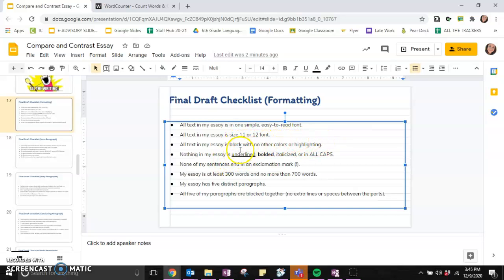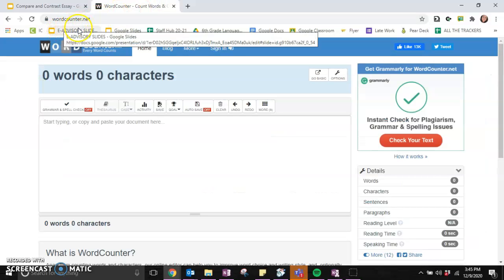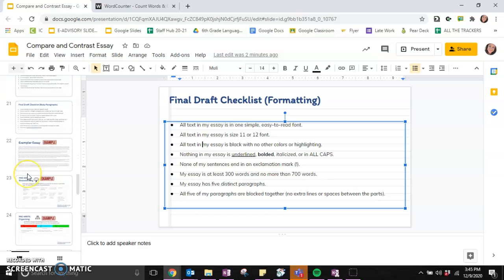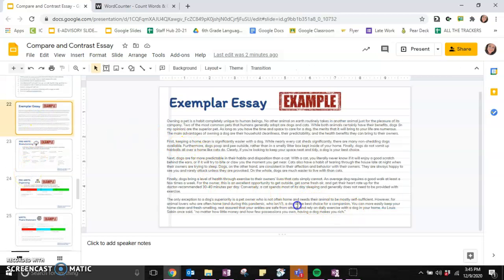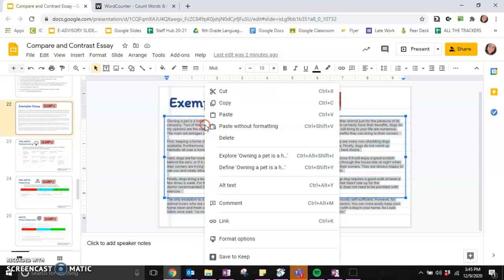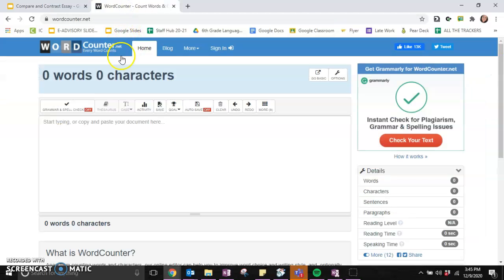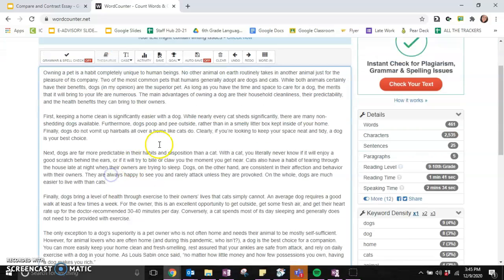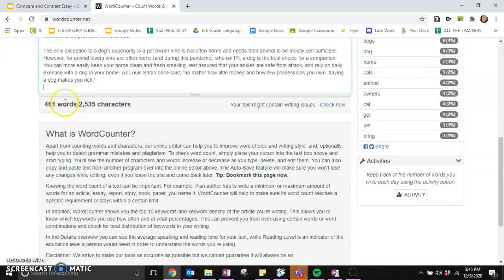Nothing in your essay should be underlined, bolded, italicized, or in all caps, and none of your sentences should end in an exclamation mark. You also want to make sure that your essay has at least 300 words and no more than 700 words. The way that you can check your word count is by going to wordcounter.net. You simply go to your essay, highlight your writing. You can copy it, go to wordcounter.net, and paste it, and it will show you how many words you have.